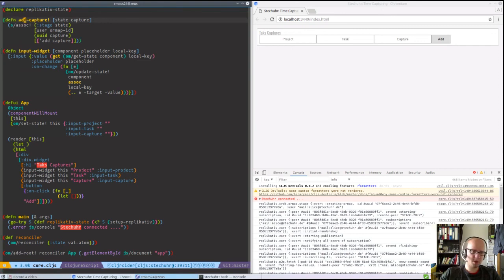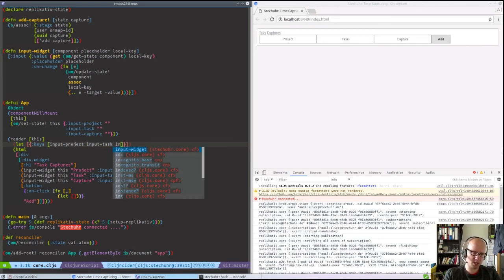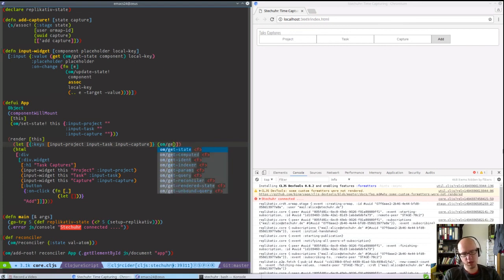Oh, did we? No, we didn't. Let's see. Here I have a typo. So what do we need? We have to destructure the local state, in this case input project, input task, input capture. So it's get state this.